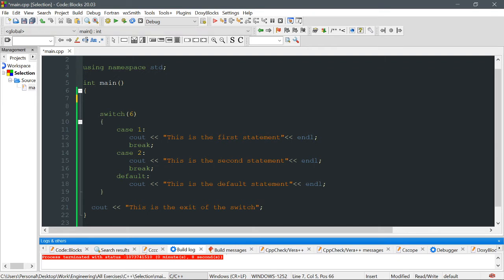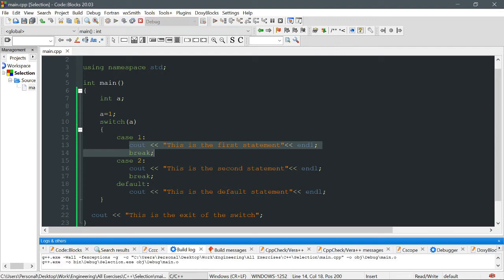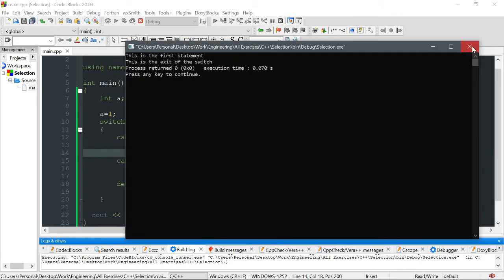Okay, so we can make use of variables also. So let's say for example switch, int a and b. Let's just make use of a, and we have a equals 1. So if we have the statement a, since our value of a is 1, it will go to this statement. So if we run this one, we can see that it goes to the first statement.